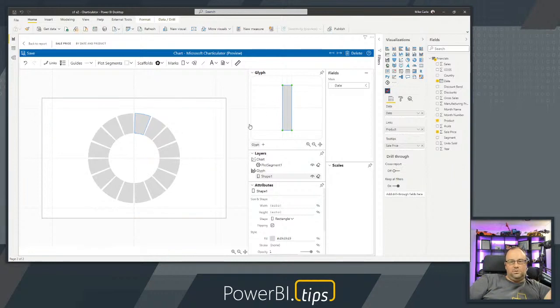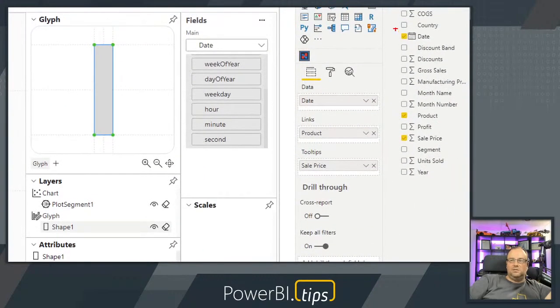Now I should have a good amount of these. It looks like it only has, oh, look at this. Wow, look at that. It's recognizing the data type for dates and giving me all the other items here. Okay, so something that happened in this visual, it automatically brought the product and sales price out of the data area. So by default, it pulled data in.